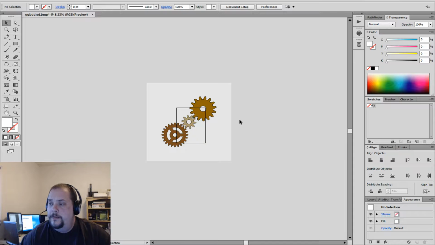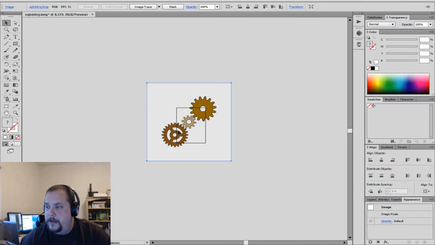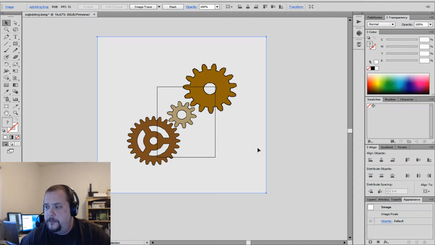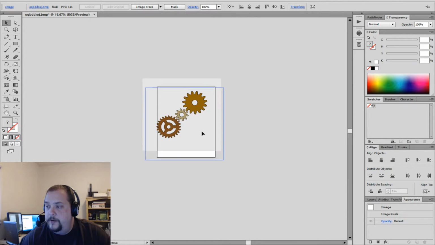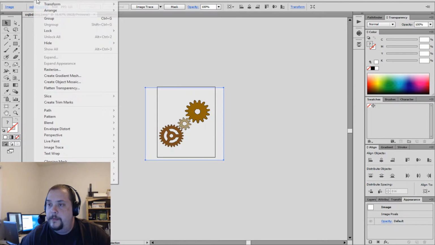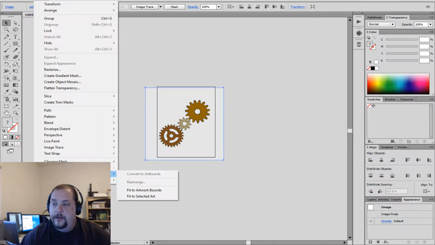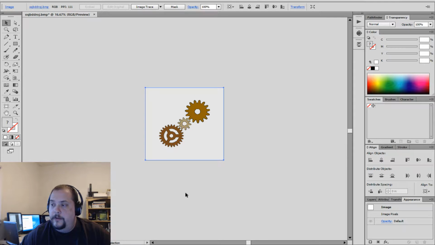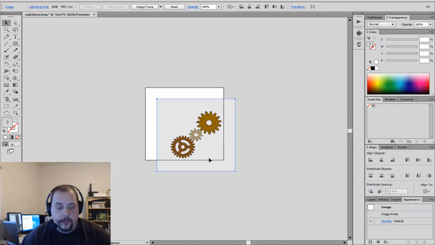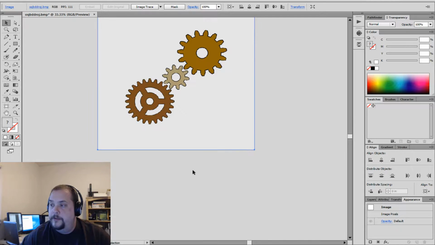So first thing I want to do, I can see my artboard back there is kind of small. Now I can hit Control S and hold Shift, and I can drag it down to size, or I can just come up here to Object, go to Artboards, and Fit to Selected Art. So now my artboard is the same size as my art.